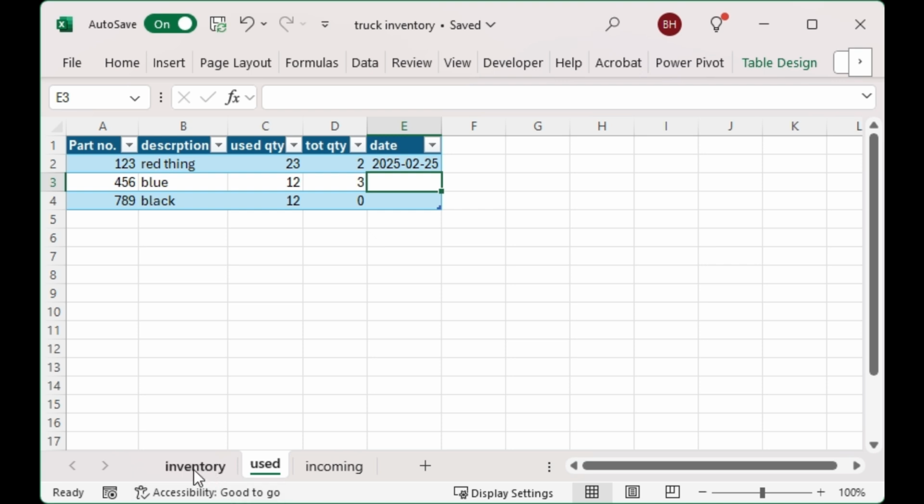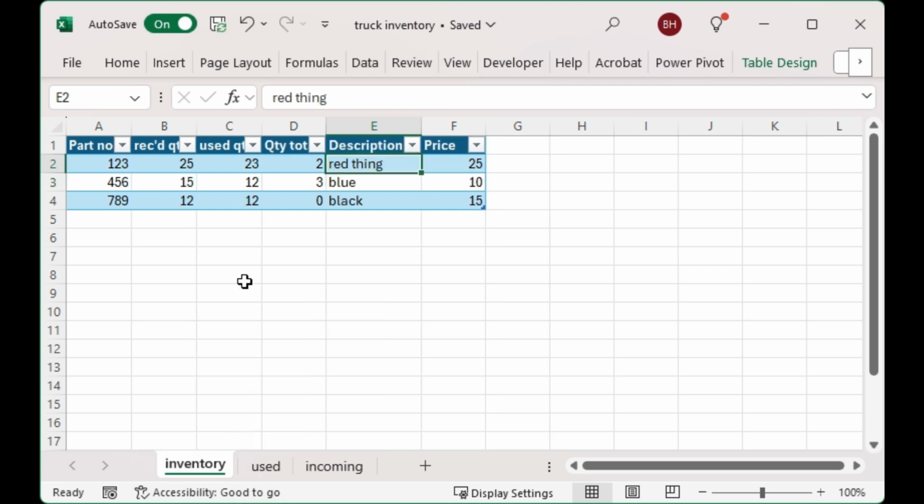So the inventory, the received quantity is the VLOOKUP coming from the A2 incoming table, the third column. So that's what was put in the truck to start with. The used quantity is VLOOKUP A2 for the part number again, my used table, the third column, and false for exact match. The total quantity is simply my received minus my used quantity.